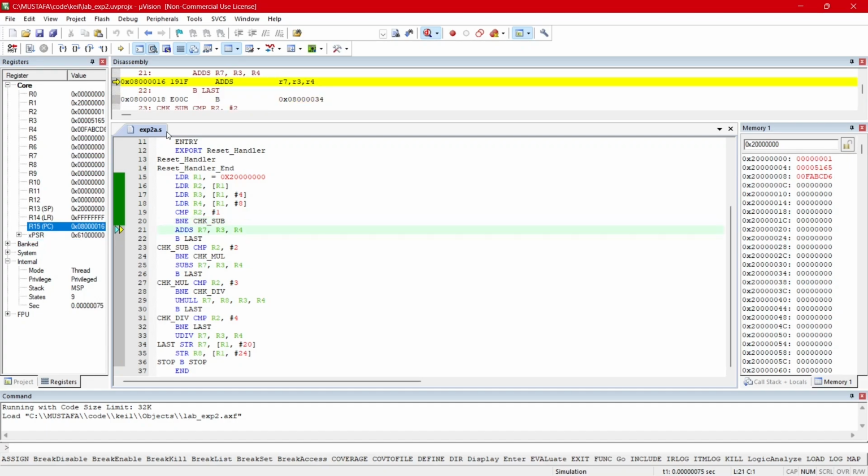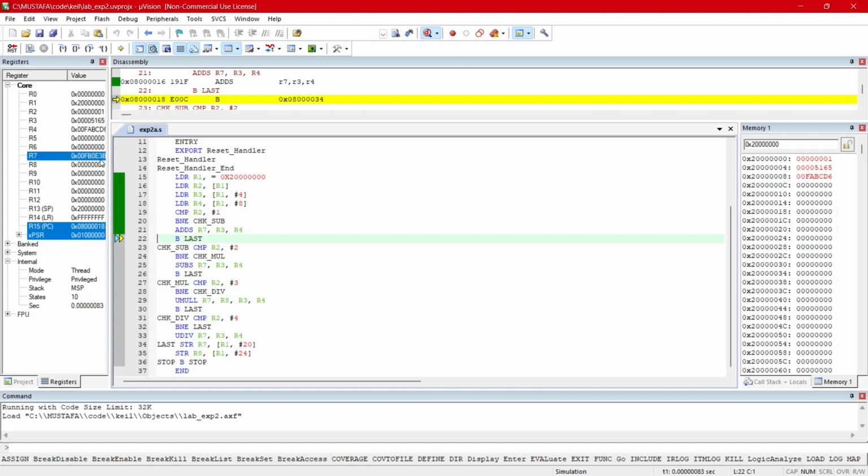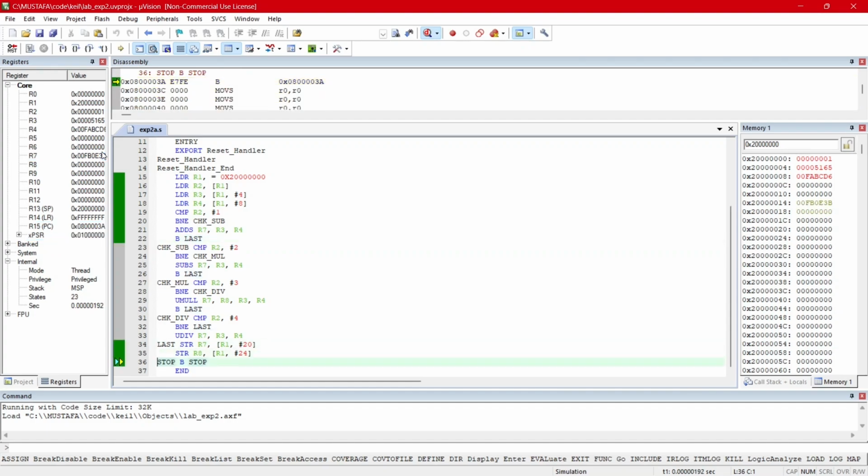Then when your comparison happens, we go to the ADDS part, and then your result gets stored in R7. You can see that the addition of the two operands, the result is stored here. And then we branch to last and update the output into these two memory locations, which is R1 plus 20 and R1 plus 24. Similarly, you can perform multiplication, division, and subtraction, and you can verify your outputs. Next Vedram is going to be explaining you operations on 64-bit operands.